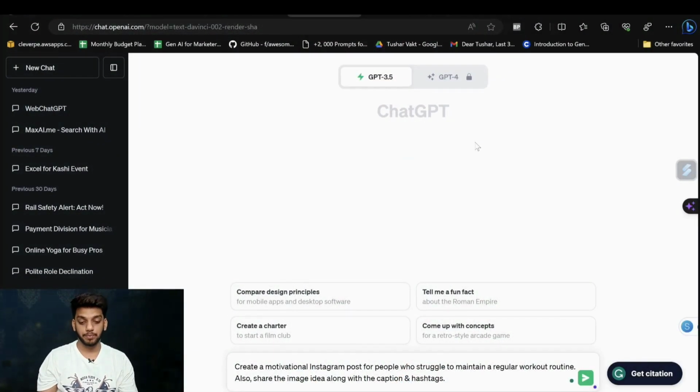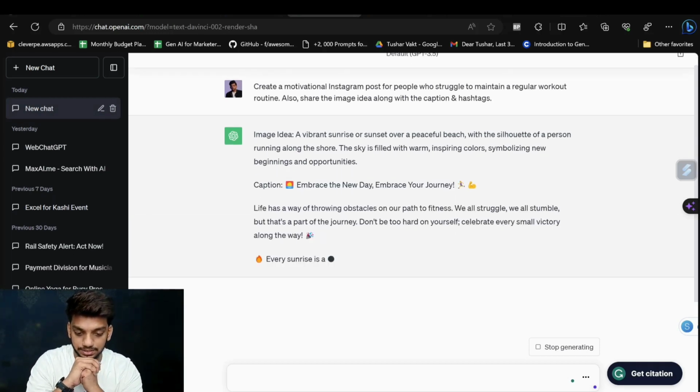And now I have created a prompt which says: create a motivational Instagram post for people who struggle to maintain a regular workout routine. Also share the image idea along with captions and hashtags. So I have given a basic instruction to ChatGPT. Now ChatGPT is going to give me the result. Let's see how it is.